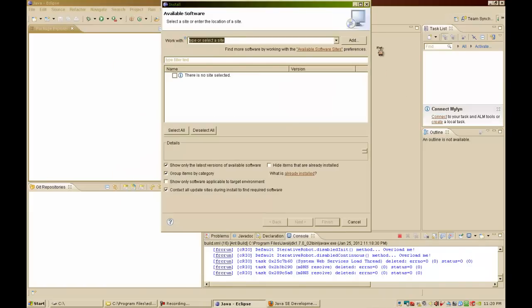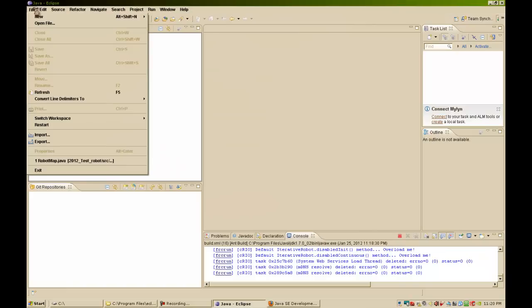And usually once you see that error, you kind of got to restart Eclipse. It's never going to connect to the internet by itself. So let's go to File and Restart.